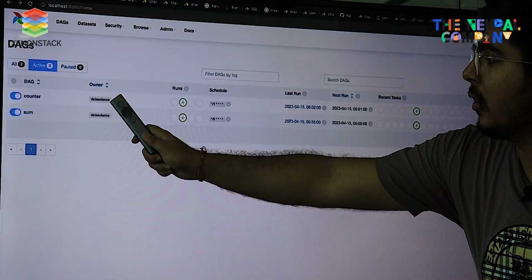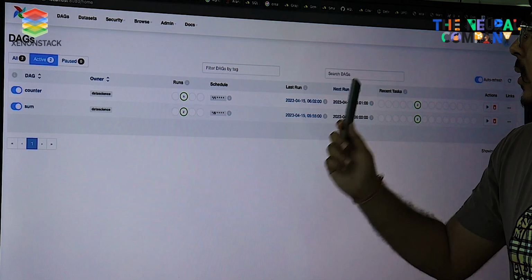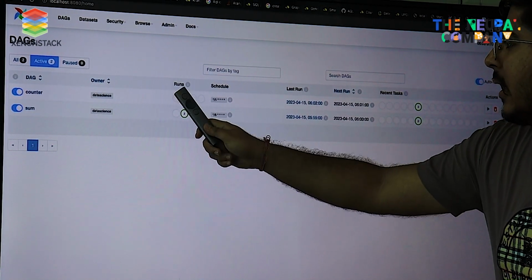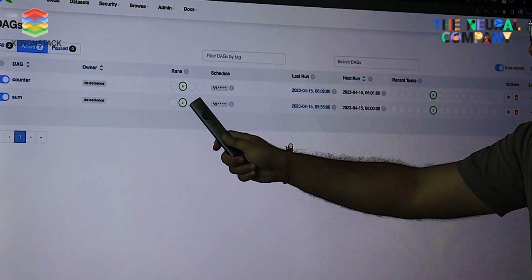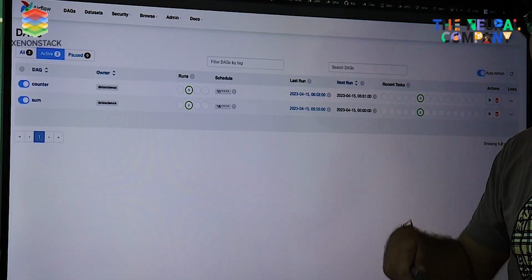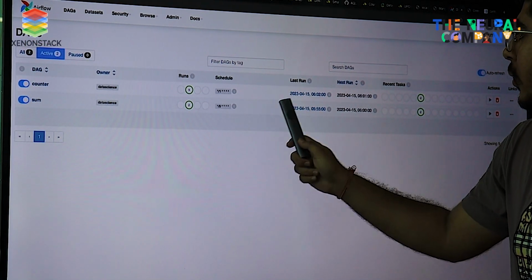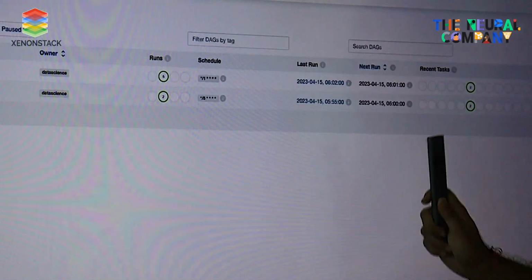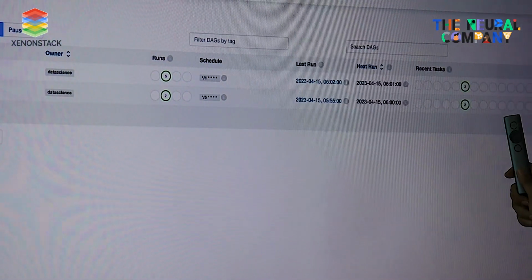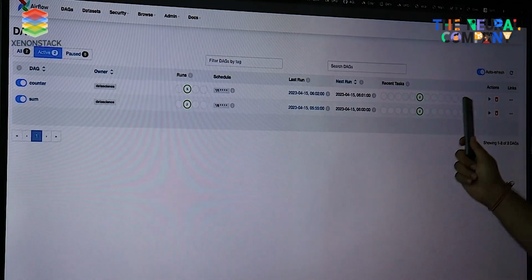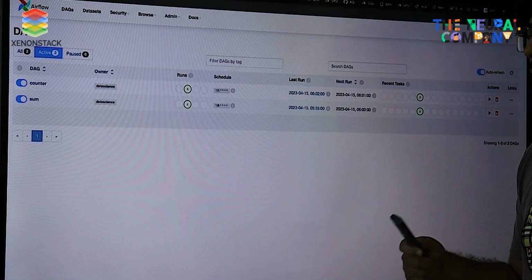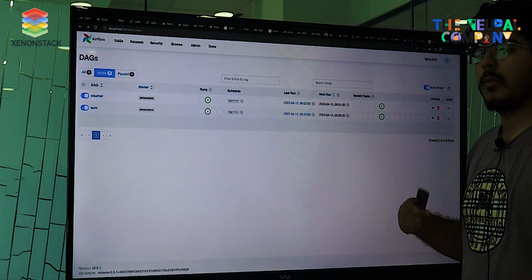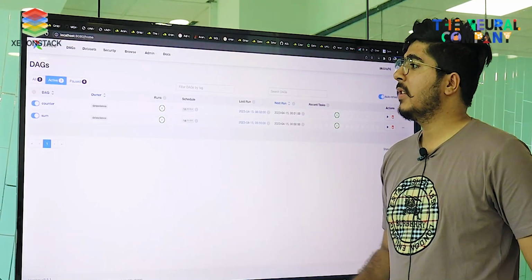So this is showing the 2 counters that are running. It is also showing the states: is it running or not, is it in running state, is it in success, and also showing the last run, that last run is executed, last insert is executed, and the recent task. And we have set the auto refresh, so we don't have to trigger it ourselves; it will trigger automatically. We have seen these two DAGs.